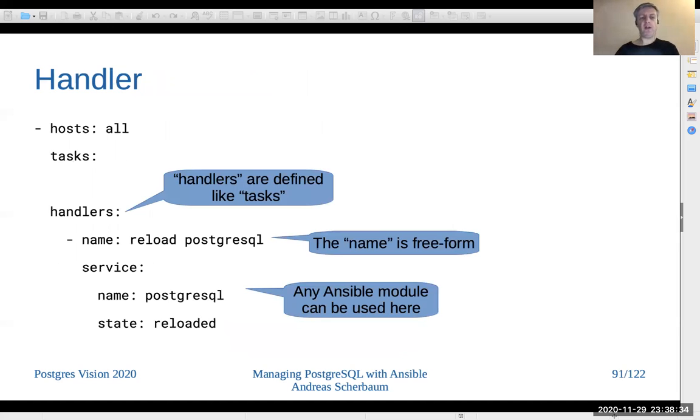Handlers are specified in the same way you specify tasks. So you have a handler section, and there's a free-form name for it. That's the same name you used before in the notify. And then you can use any Ansible module here to do whatever you have to do to execute the handler. In this case, I'm using the service module to reload the database.